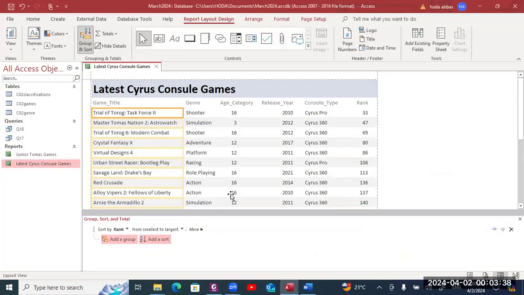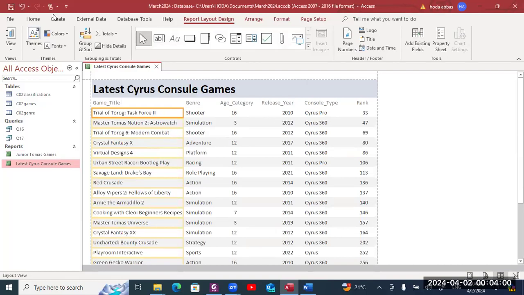And you can print your report again because the sorting will change all the names and each category. It depends on the rank sorting. You can see 33, 47, 69, and so on. This is the ascending order. Close it and save it. And you can print it, of course, from the print preview, then print.